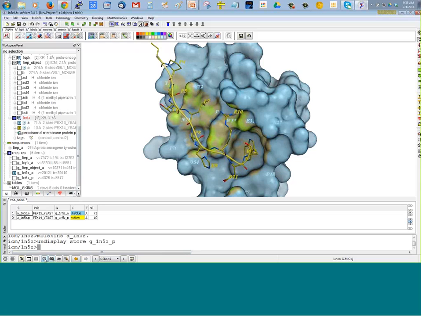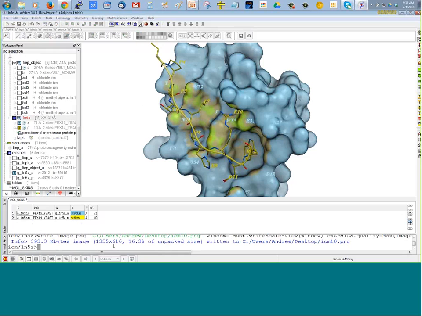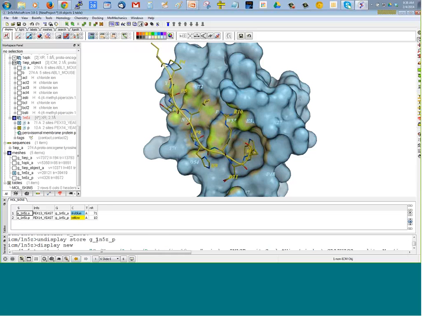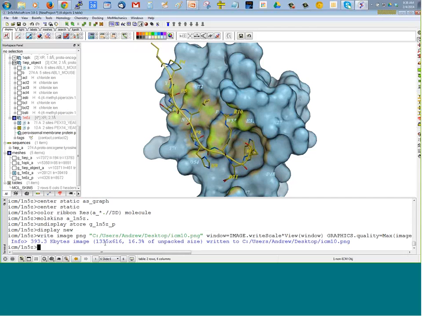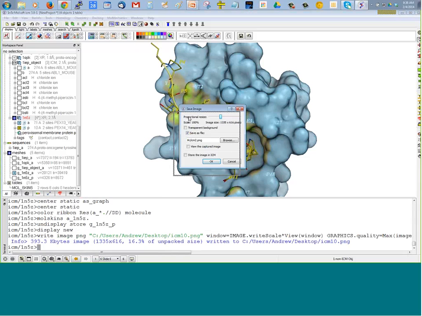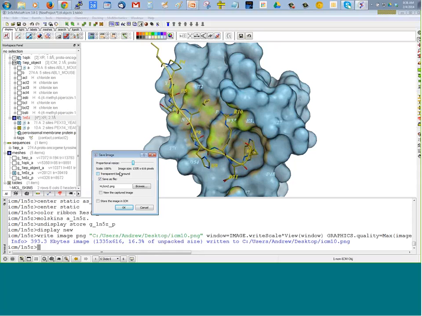So you can click and hold and say write image, and that will write a quick image to your current directory. You can also click and hold and choose write image advanced, and that gives you a few more options, such as the size. You can have transparent background. You can define where you want to save it. You just go OK.